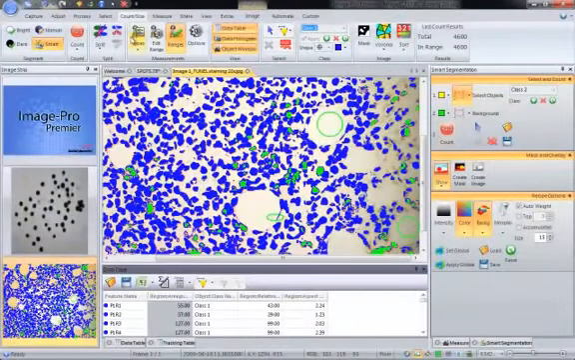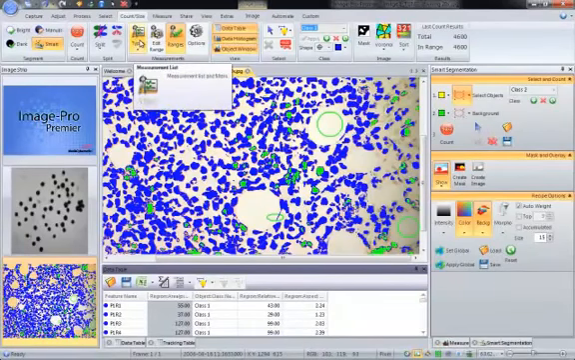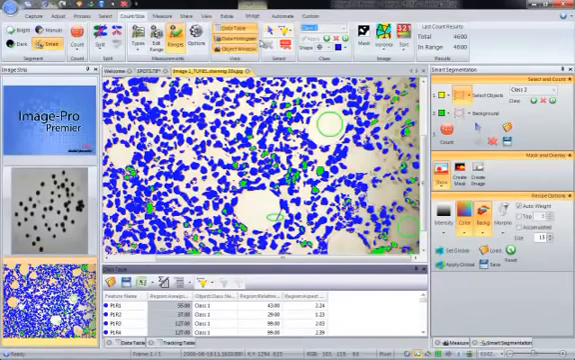Again, as before, we can change the types of measurement, select the range of objects that is included, and edit or count in any way that is necessary.